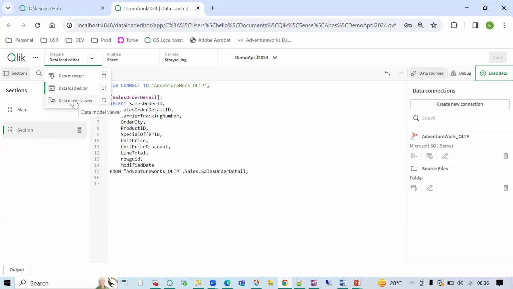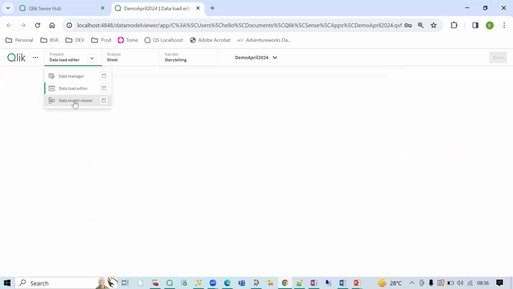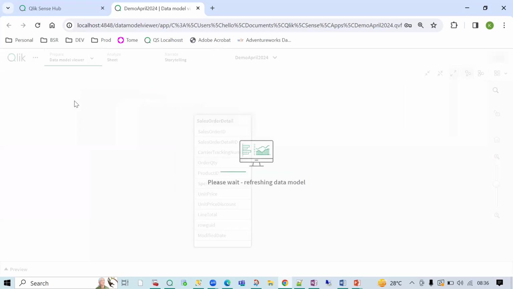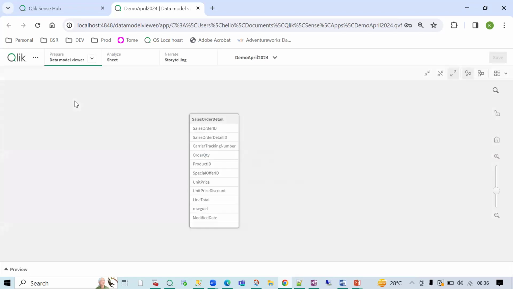What is this data model viewer? Basically, the data model viewer is nothing but a graphical representation of your code. Let's say you have multiple tables loaded, how are these tables connected? You can see that in a graphical way. So the data model viewer is nothing but the graphical representation of whatever code you are using to load the data. That code will be represented in a graphical way. So currently I loaded only one table. That's the reason you're not seeing any links. But if you're loading more than one table, let's load another table.